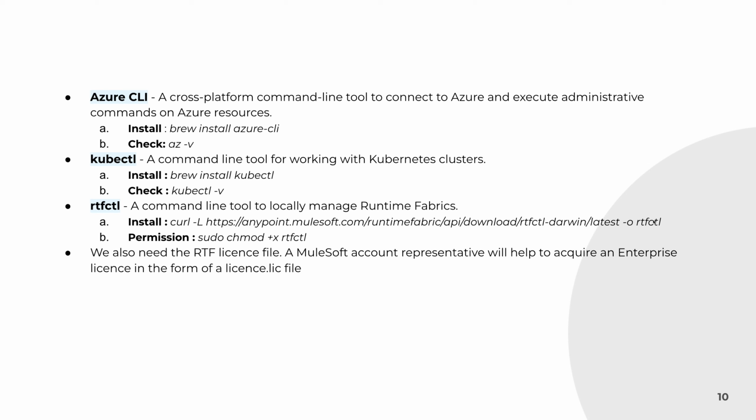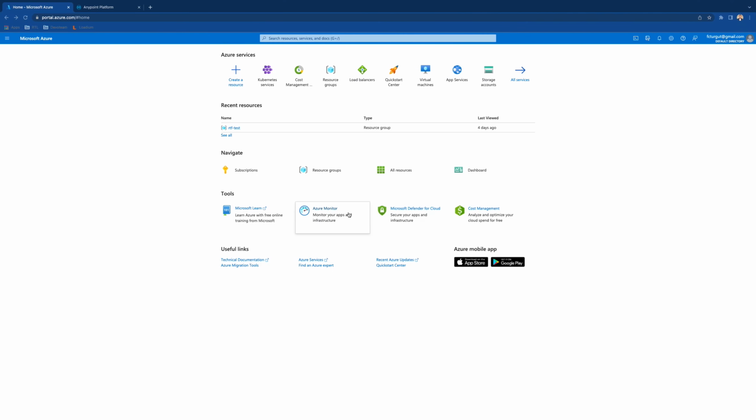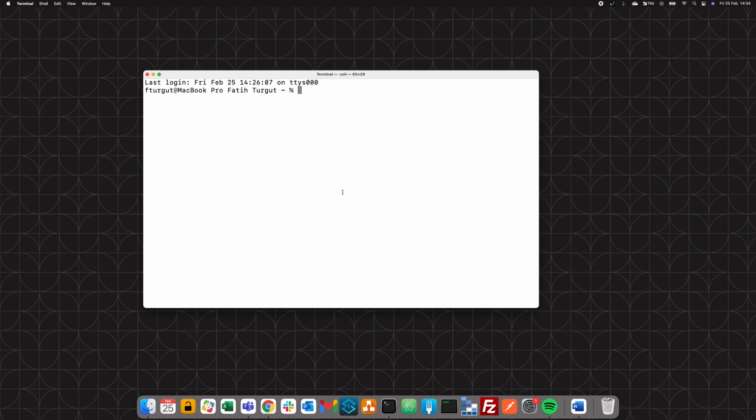So let's move to installing the Azure CLI first. I'm using a MacBook, so I will be using Homebrew. If you are using Windows, there are some other options to install Azure CLI, and I will be sharing them in the document as well. Also, kubectl needs to be installed, but for all these installations, I will be using Homebrew. So, brew install Azure CLI.